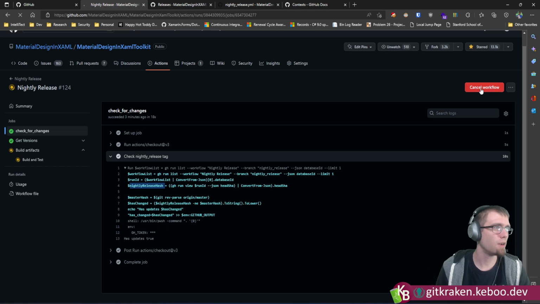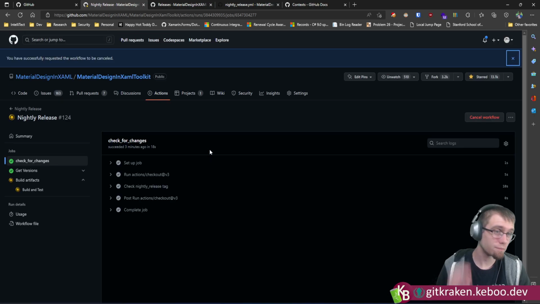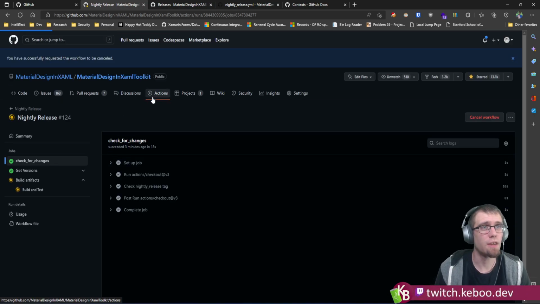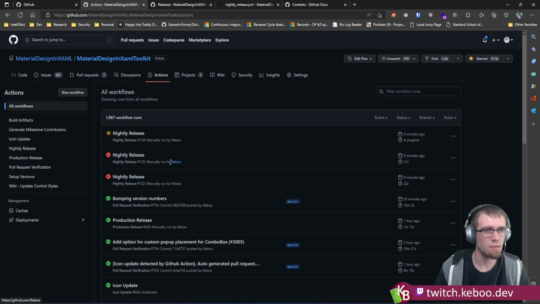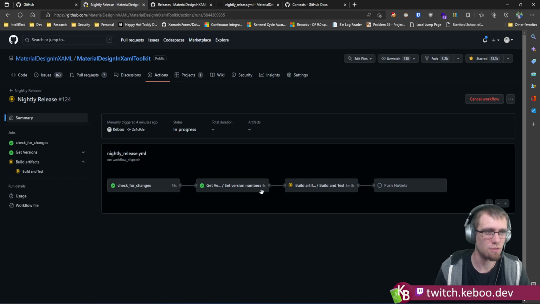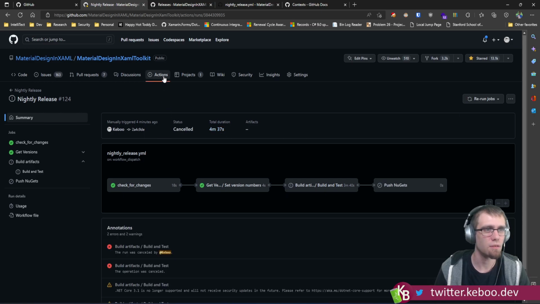And actually, you know what I can do? I can just cancel the workflow here. Because once it gets past the initial check for changes, I don't actually need to build or push NuGets. That's just superfluousness on top of it.